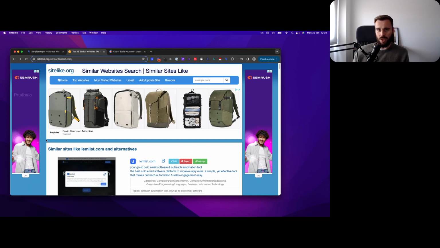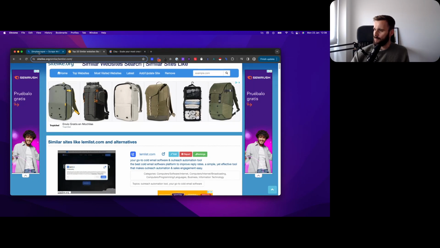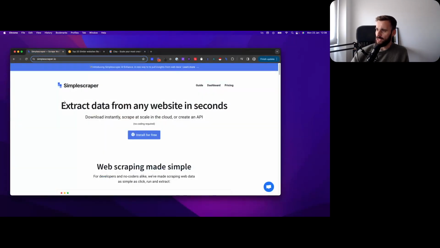So I'll show you this step, the first step of getting this information into Clay programmatically. And then later I'll do a second video potentially on how you can then enrich that and add some additional qualification criteria to make sure that you only have good fits. So we are going to be using Simplescraper.io, which allows you to extract data from any website in seconds.